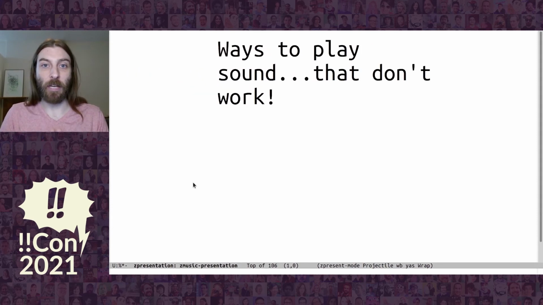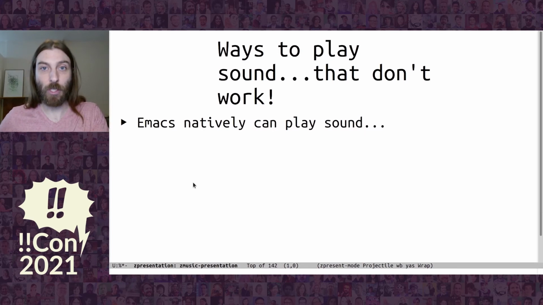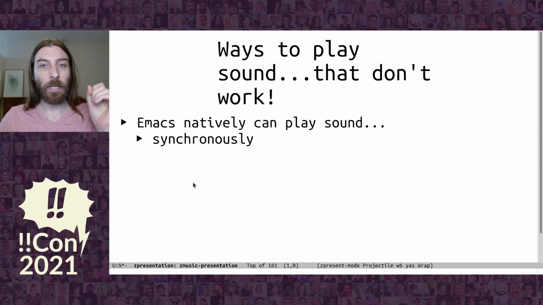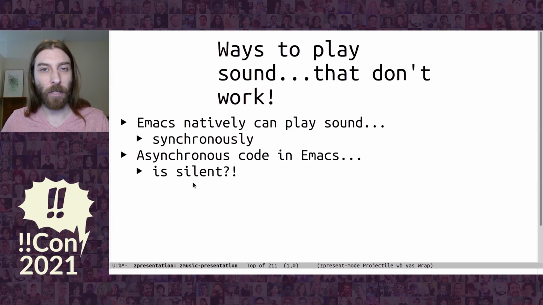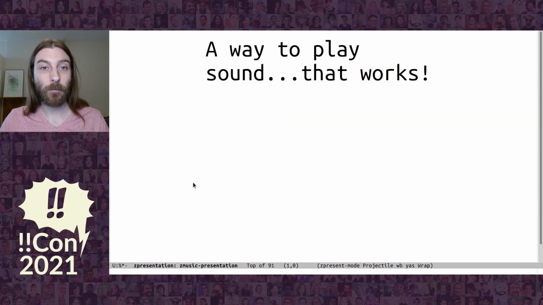So the first couple of ways I tried to play sound don't actually work. Like we were talking about before, Emacs can play these WAV files, but it blocks while it's playing them, which is not great if you want to do things like add other notes while it's playing, or even pause it. Emacs does have asynchronous ways of coding, but if you do that, it doesn't make any noise, and I don't actually know why.